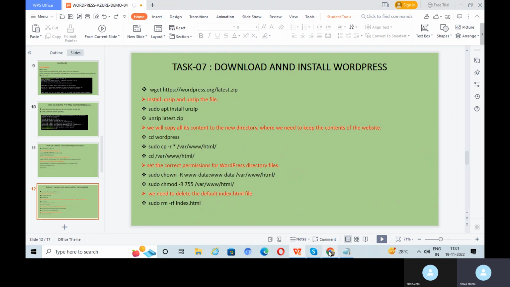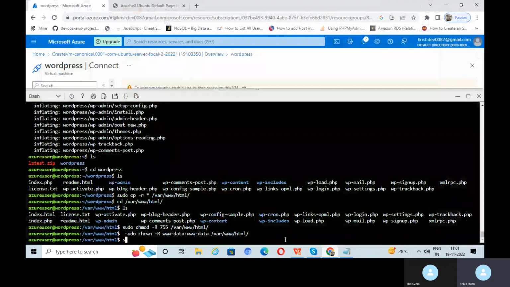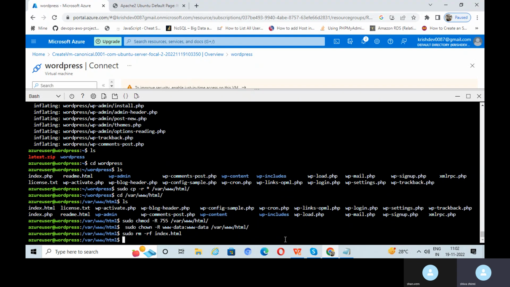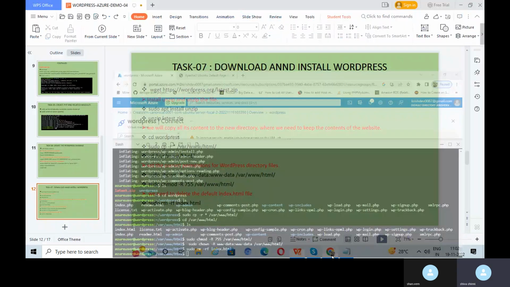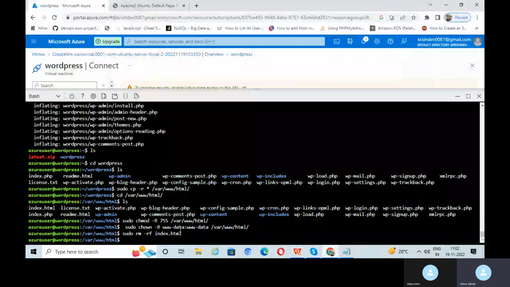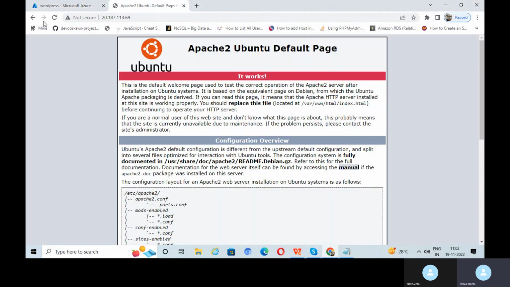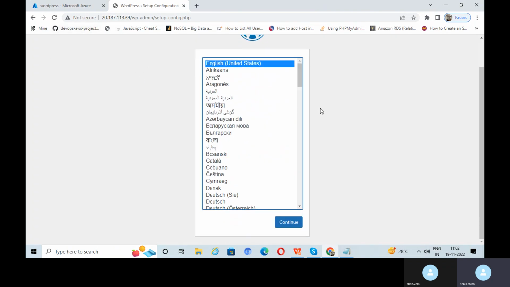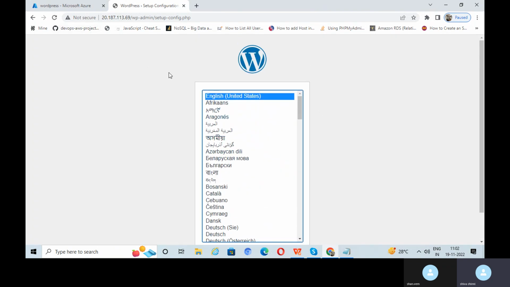Sudo rm -rf index.html. Enter. So once you deleted this file, then we have all the WordPress files inside /var/www/html. Let me just restart this page. So now our WordPress site is open.